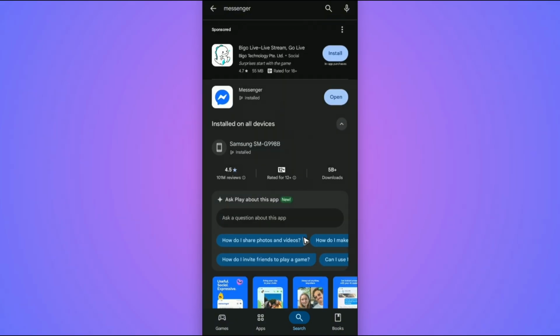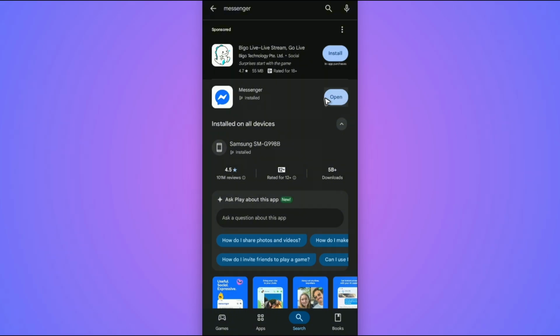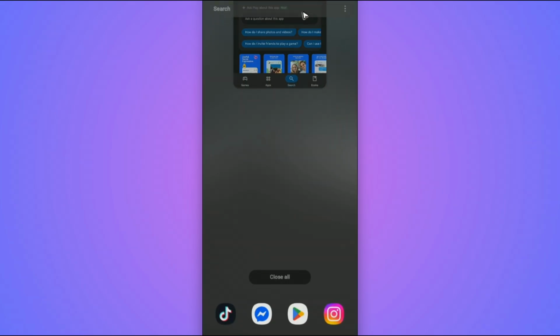Okay. Now going back in here, you should be able to see an install button. Okay. Just tap on it just like this. Just tap on it and wait for the process to finish. Okay. Once that's done, all you have to do is just tap on open. Okay. If not, you can go ahead and close the Play Store.